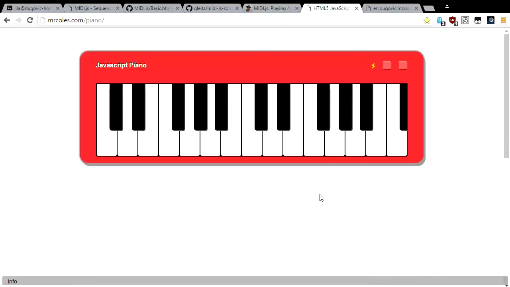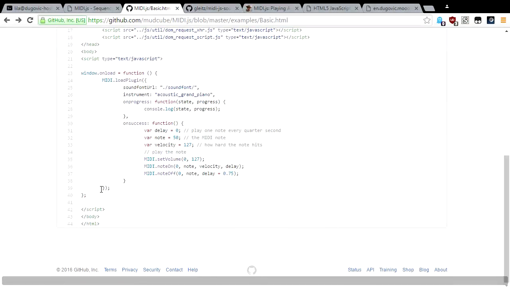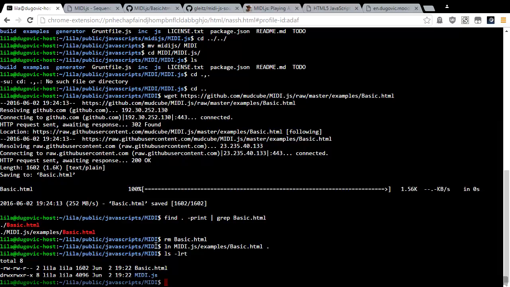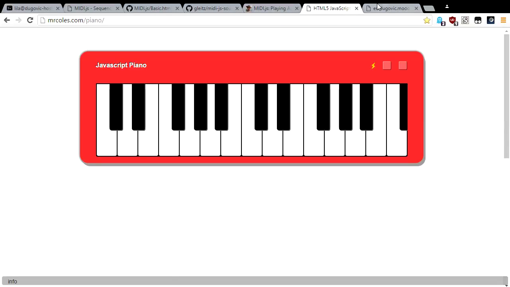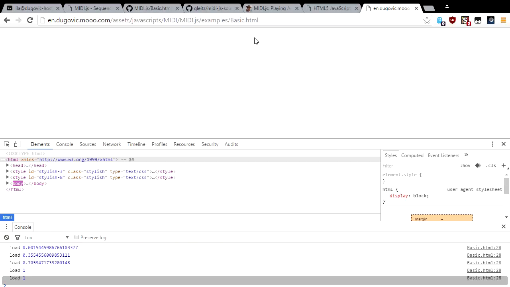So, where'd it go? Where's the dependencies for this? Maybe I just try to run the demo out of its home directory. Its directory is MIDI.js examples, so let's just add that to the URL. Give this another try. Spiffy.